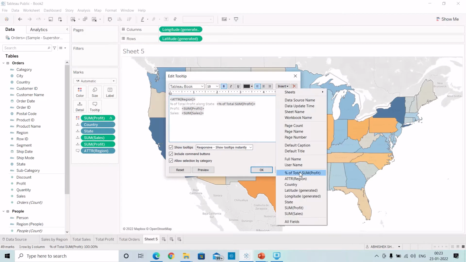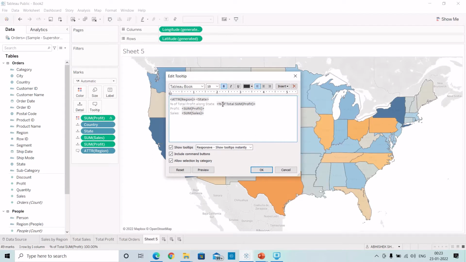Now region, and from here insert state, then profit percent. I need total sales on top and total profit on bottom, right?